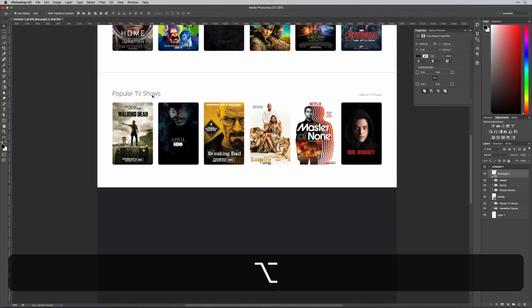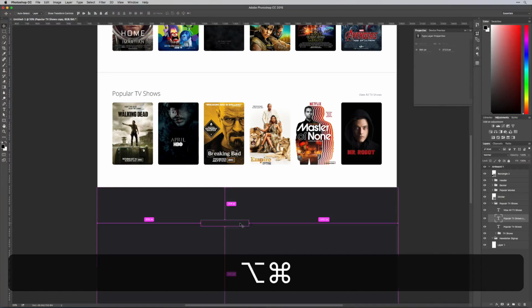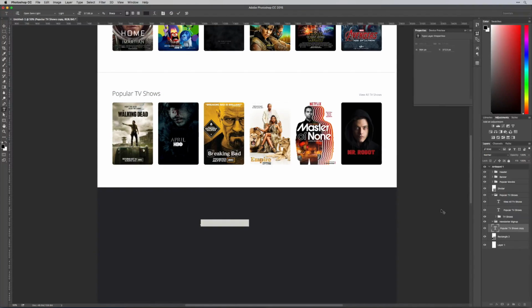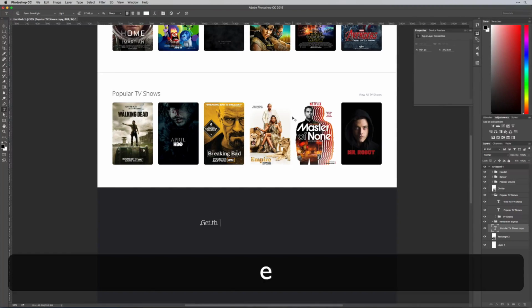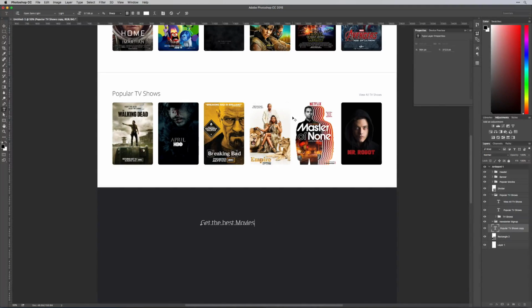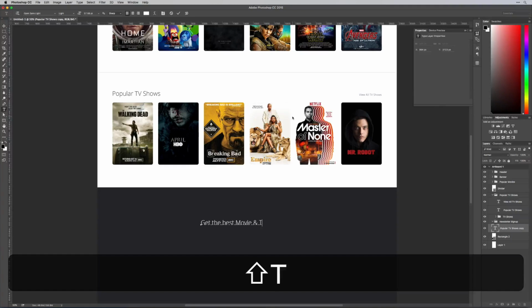Okay, so below here, let's add some other stuff. Let's change this to a white color. And I'll say, get the best movies and TV shows. All right, let's do movie and TV show trailers.